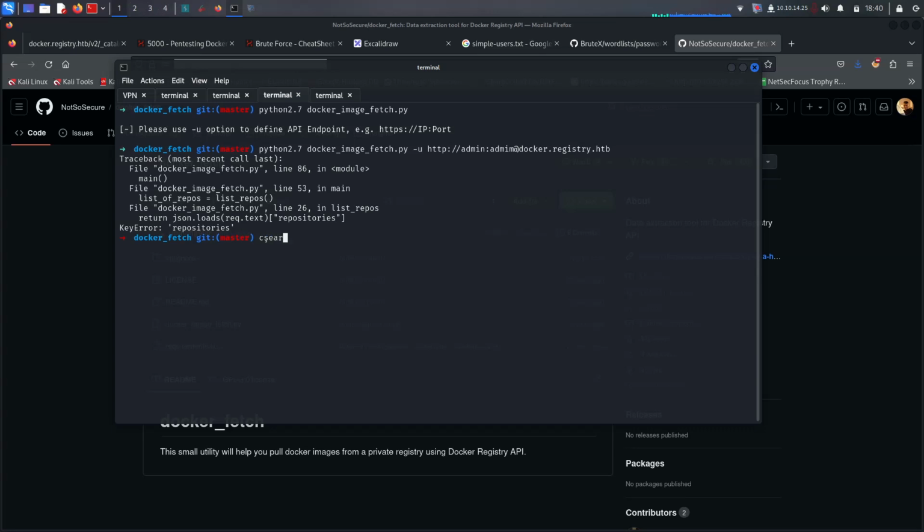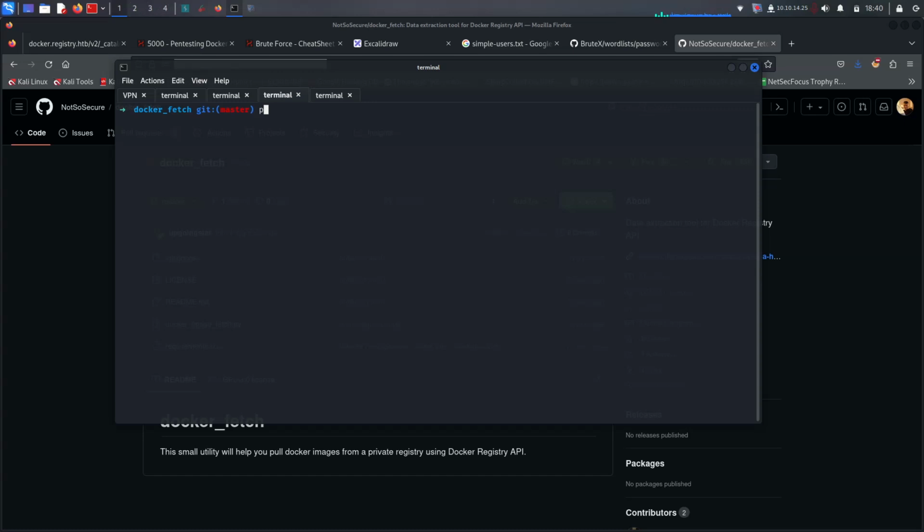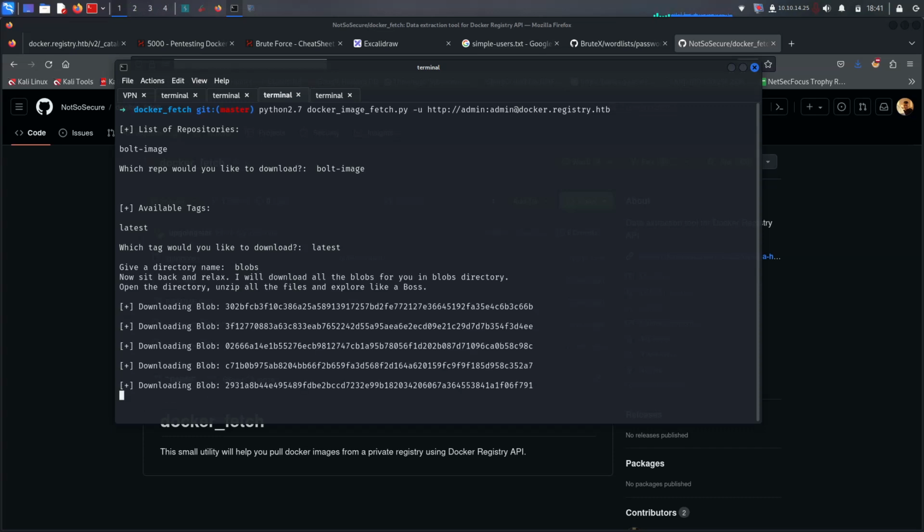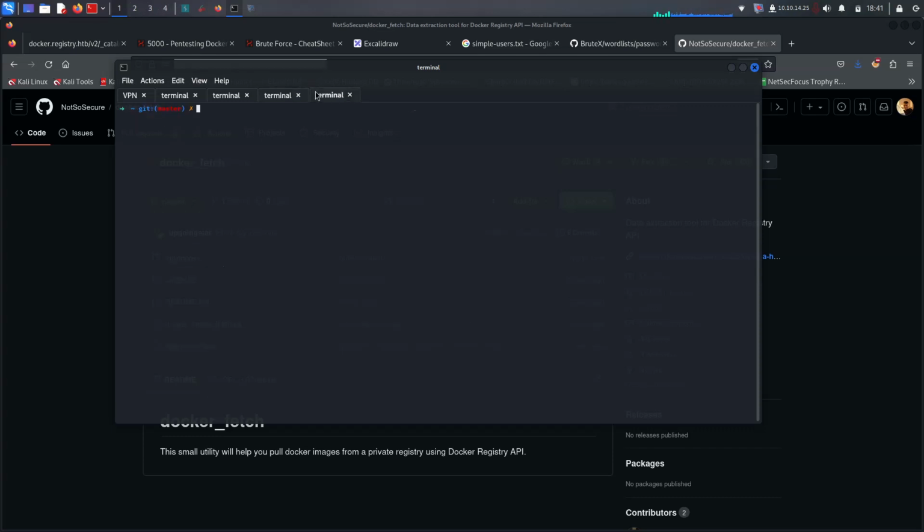Which one is working here? The wrong one. I don't get it. Is Docker image fetch the one? Okay, do the credentials have to be changed here, I imagine. So which repo will you download, or the repo name is bold image, I imagine. Which tag would you download here? It was latest, if you remember. Give a directory name. We can say blobs. Okay, downloading blobs right now for us, I think.